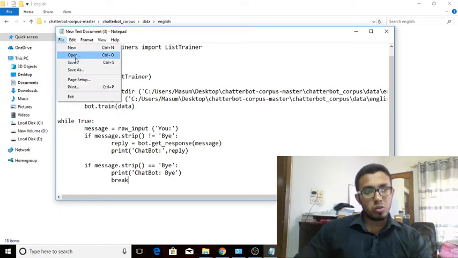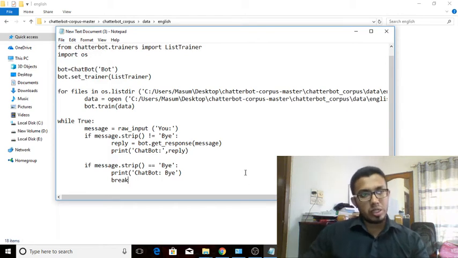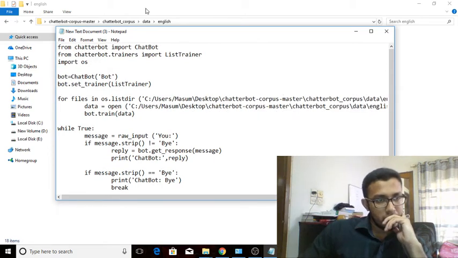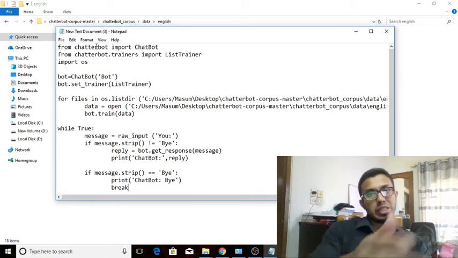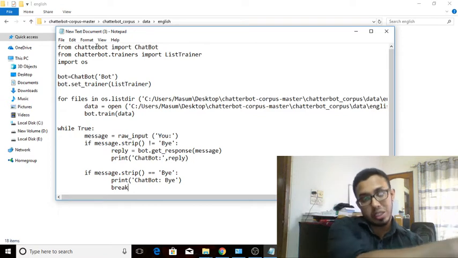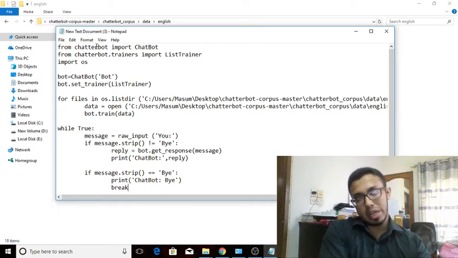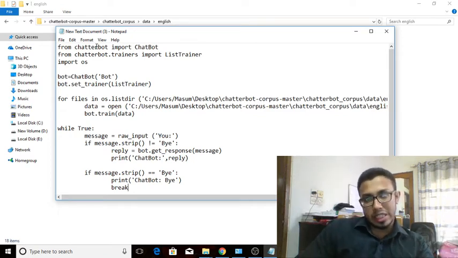Okay, so our code is done. So let's explain the code. This here is a chatbot module that we haven't yet downloaded or installed. We will install it right now. So, from the chatbot module, we import that.